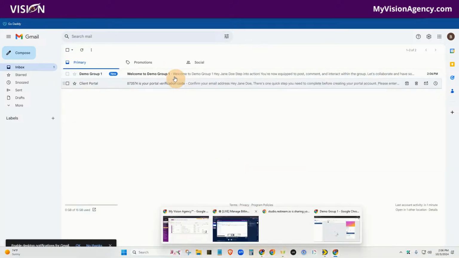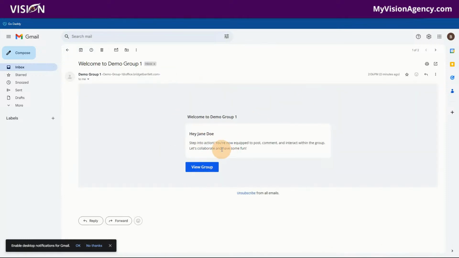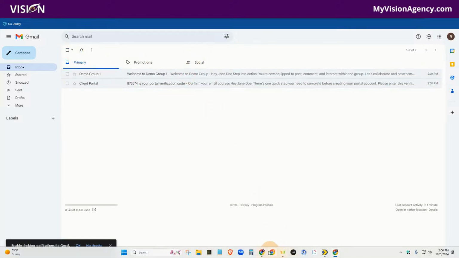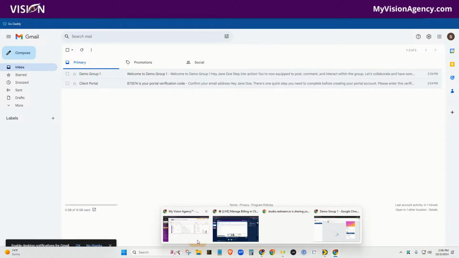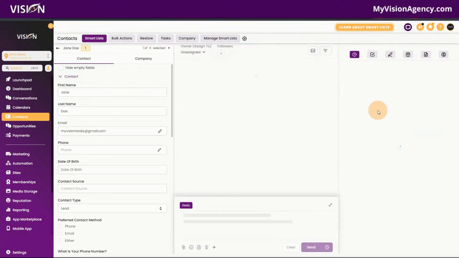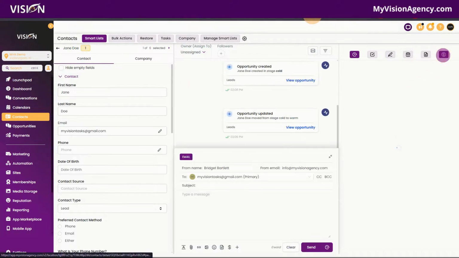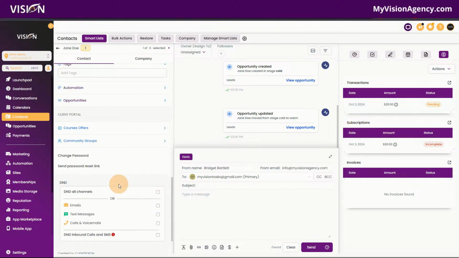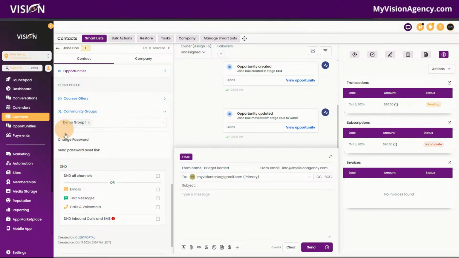when you go. First of all, you see the welcome email, Step Into Action, that automatically goes out. So you're just welcoming the group members. So whether you have a free or a paid group, you will see that there. If we go to Jane Doe here, and we go into the transactions, you'll see that listed there with Jane Doe. You'll also be able to go down here and see community groups. So this is demo group 1. That is what they have access to.